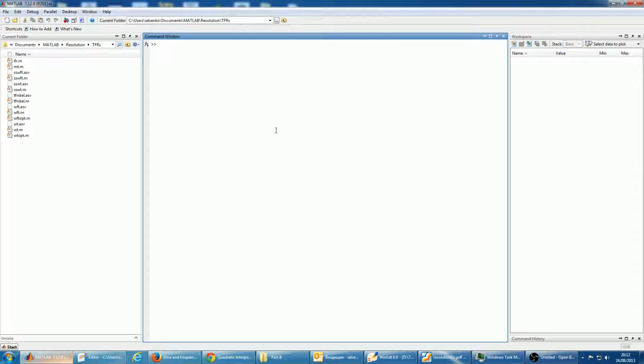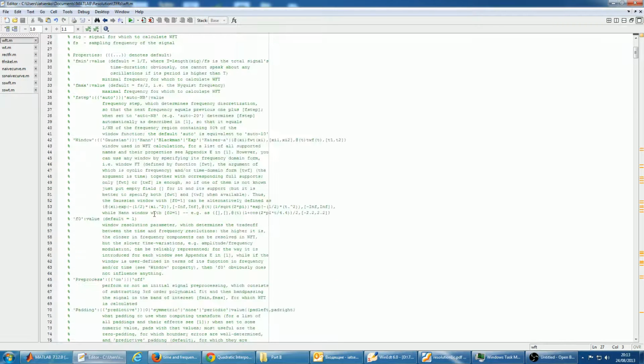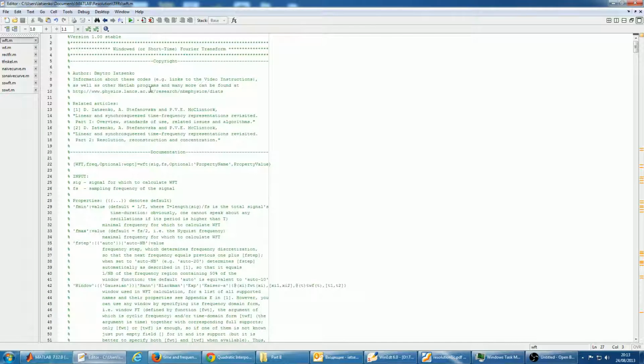So for computing the WFT, Windowed Fourier transform, and the WT, wavelet transform, we will start from the Windowed Fourier or short-time Fourier transform, which is computed by the function wft.m. You can see that it contains quite sufficient documentation here, while afterwards we will consider also WT, which is very similar, and we will mainly consider only the differences.